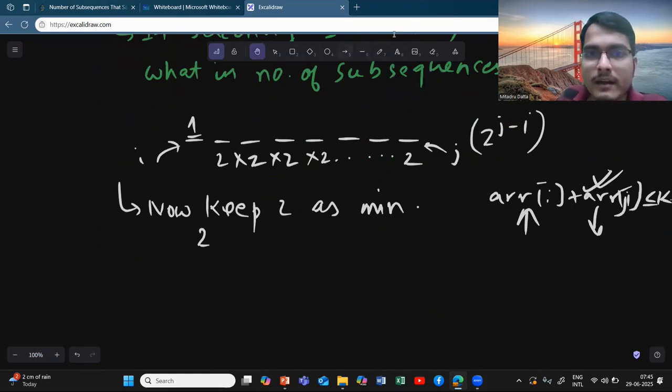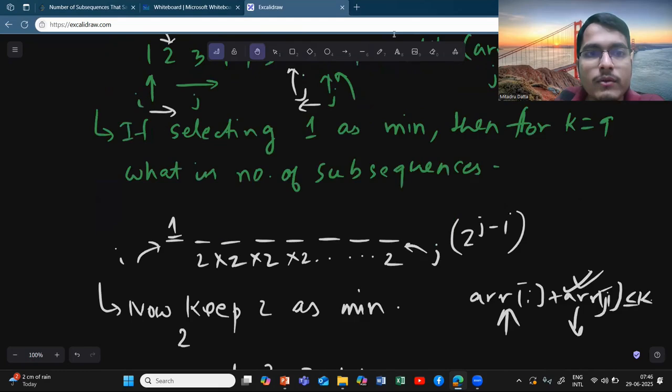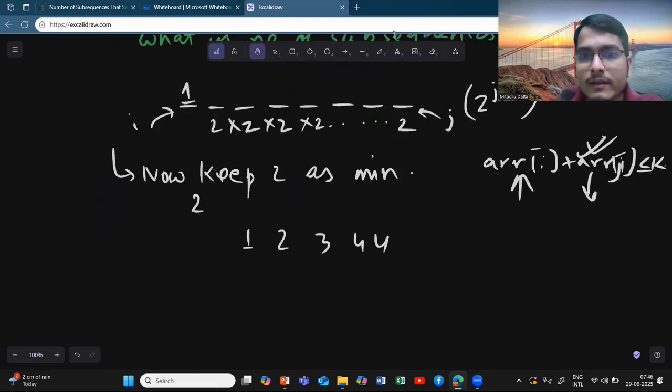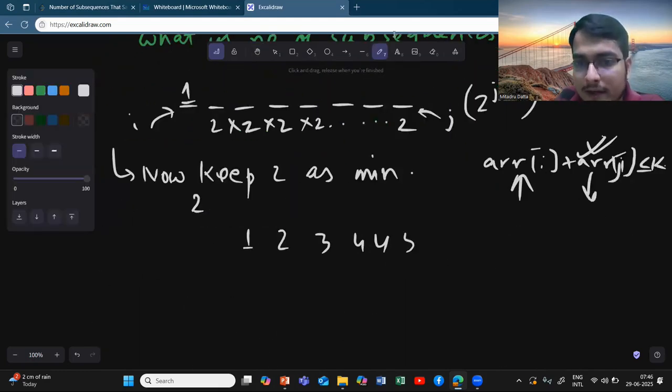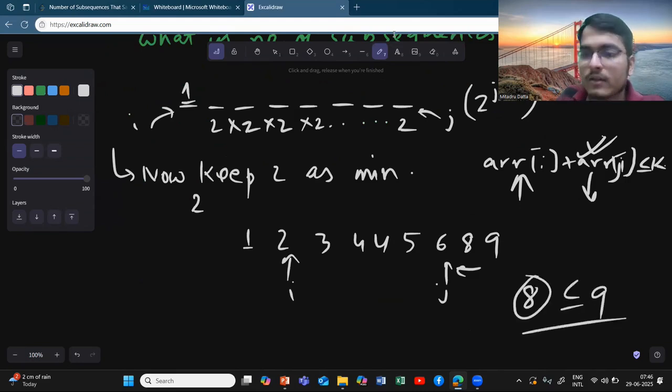Then you see something like this will come, 1 2 3 4 4. What was the whole array? 1 2 3 4 4 5 6 8 9. Okay, so 5 6 8 9. So now you have the I pointer here, and your J pointer should move from 8 to 6. So now you have array of I plus array of J is nothing but 8, okay, which is less than or equal to 9.